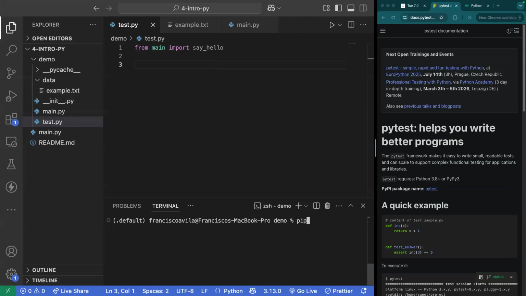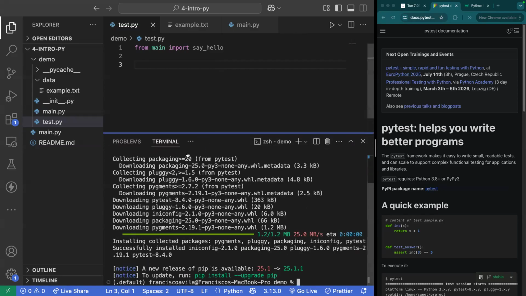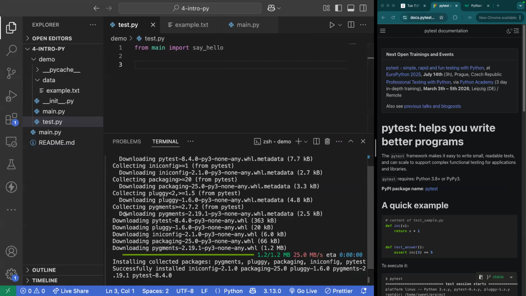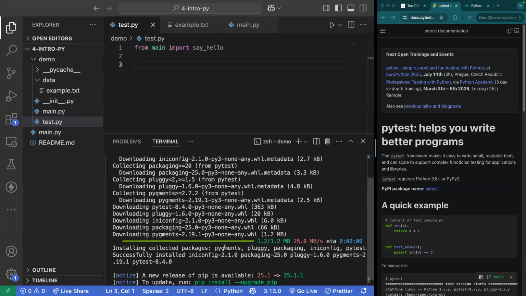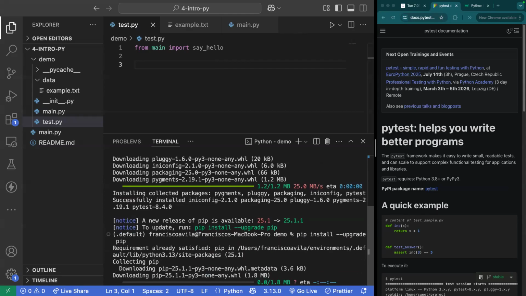I'm going to go ahead and pip install Pytest. And when doing so, you should get a pretty similar message to what I got here. I was able to install Pytest, and then I get a notification telling me, hey, the pip that you're currently using is outdated. You may want to update your pip. So I'm going to go ahead and take care of that as well. I'm going to pip install --upgrade pip.